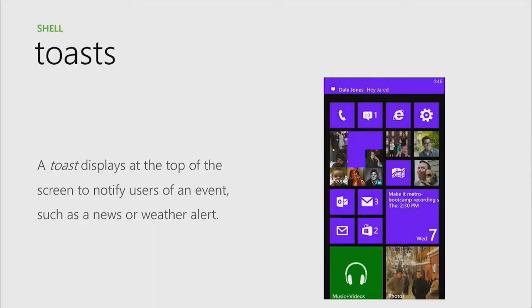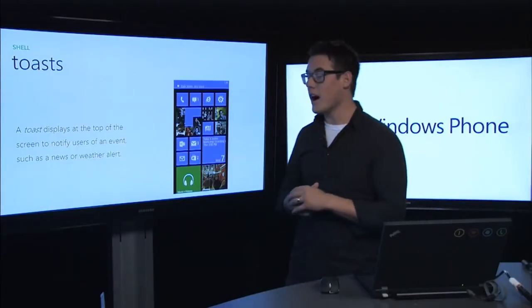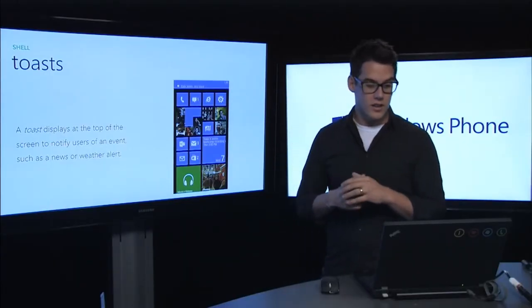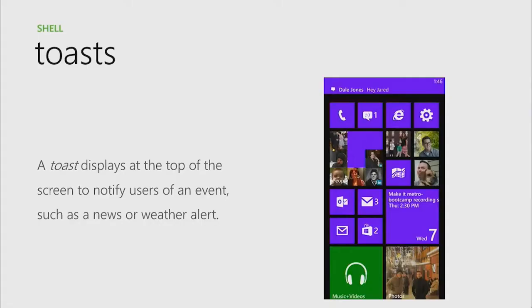Here's something else that is great for the system. It's called Toasts, and it basically pops up at the top of the screen right here. You'll notice it's right next to the system tray, and a toast displays at the top of the screen to notify the user of an event such as news or a weather alert. An incoming text message also fires this up.